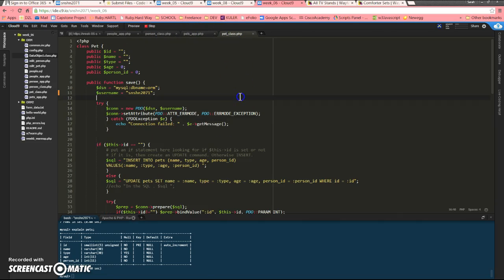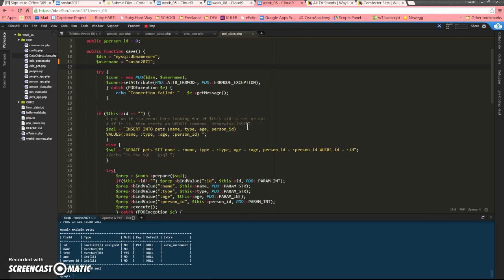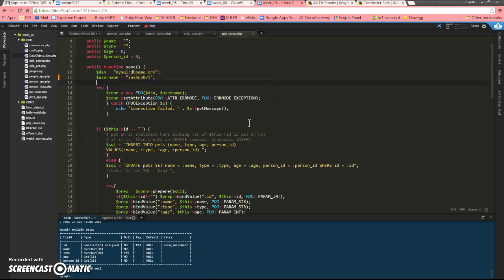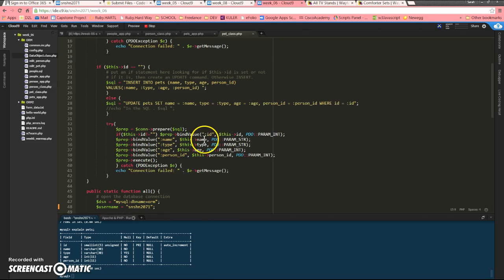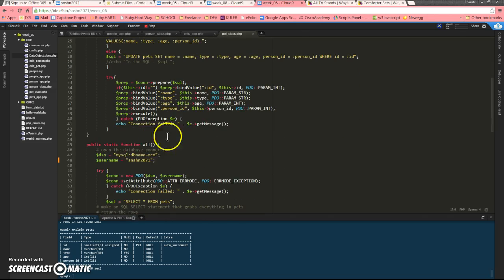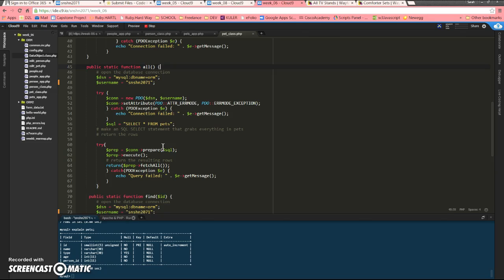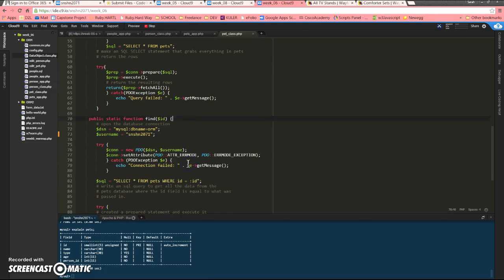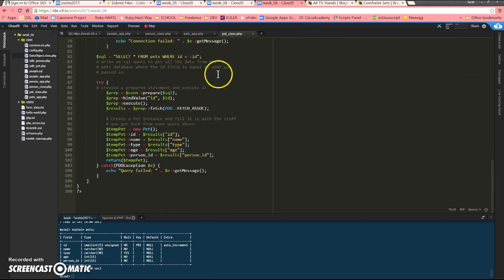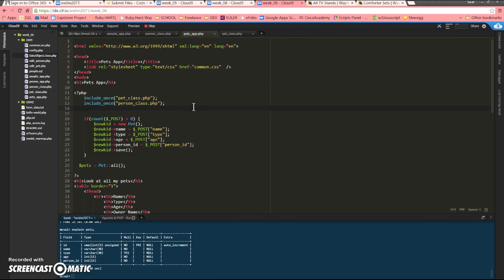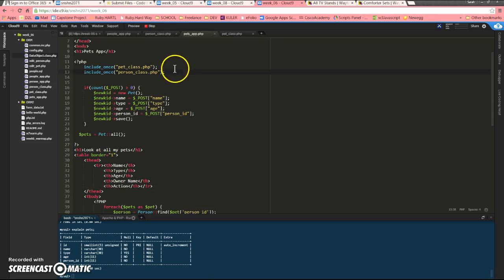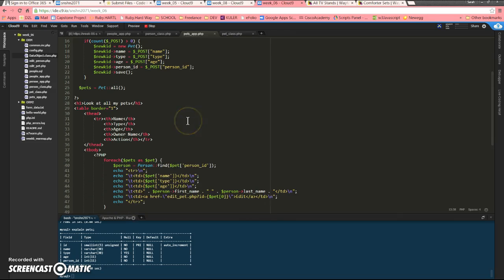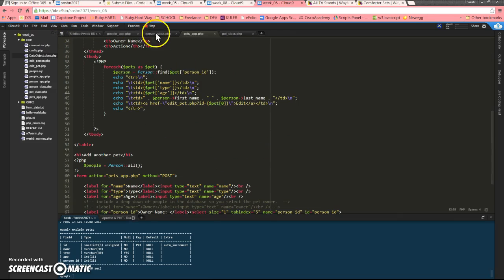So then the pet class and the pet app work pretty much just the same. We have a save function or method, an all method that will display all pets, and one that will find them based on the ID. Then the pets app includes both of these classes once, because they're both used because every pet is assigned a person, or every person is assigned a pet. So I guess what's left is for me to show you them running.